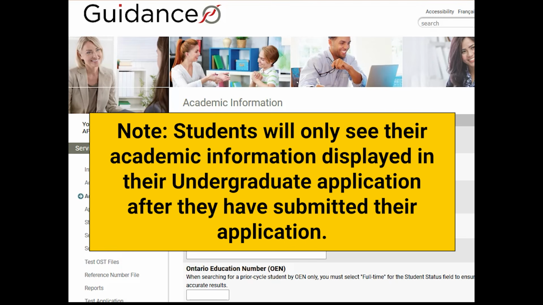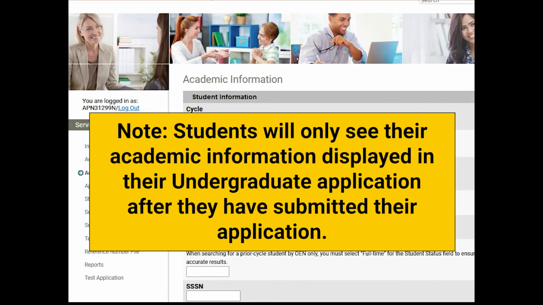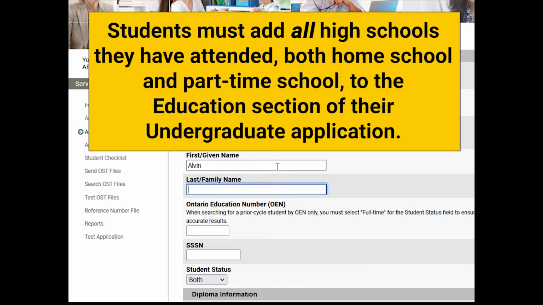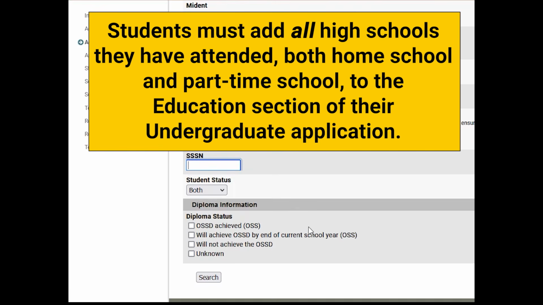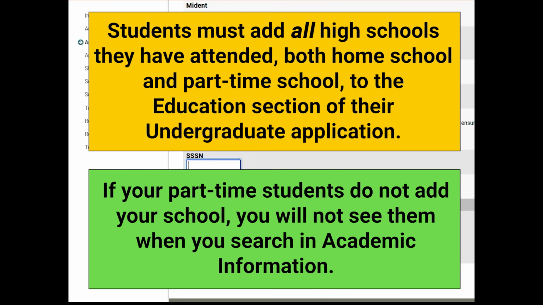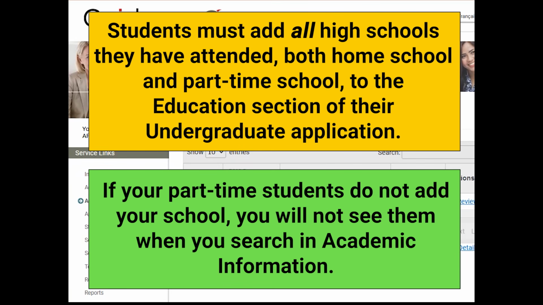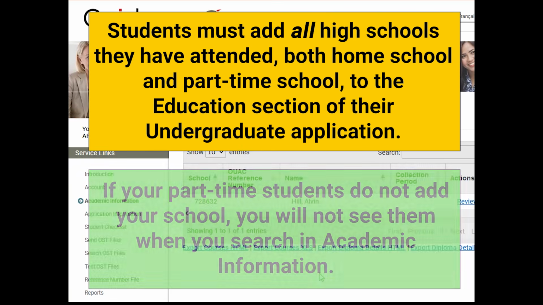Note: students will only see their academic information displayed in their undergraduate application after they have submitted their application. Students must add all high schools they have attended, both homeschool and part-time school, to the education section of their undergraduate application. If your part-time students do not add your school, you will not see them when you search in academic information.